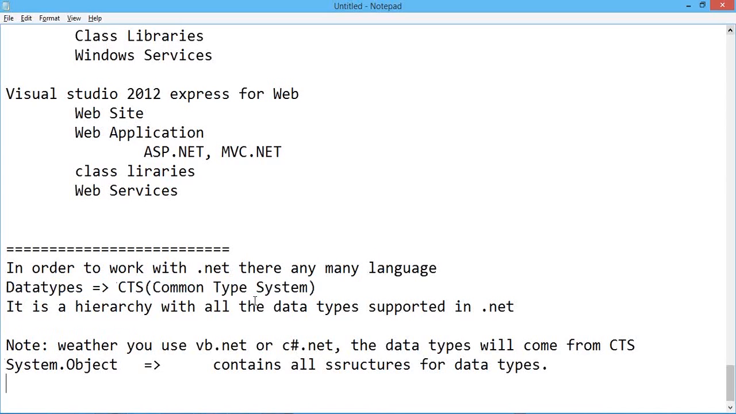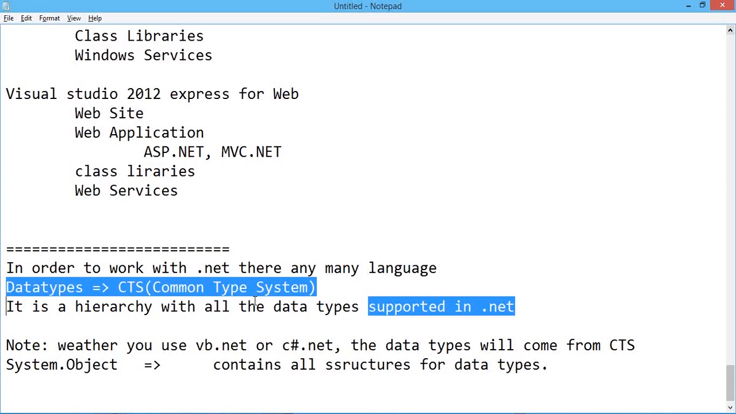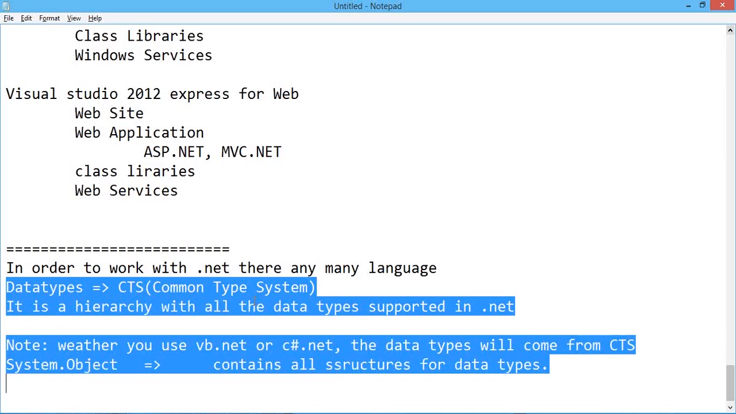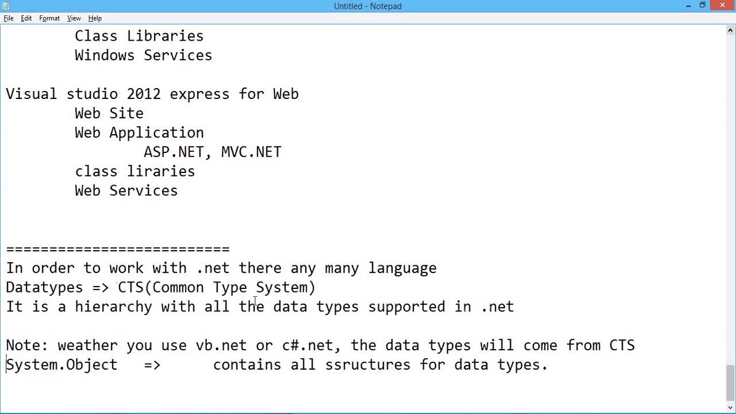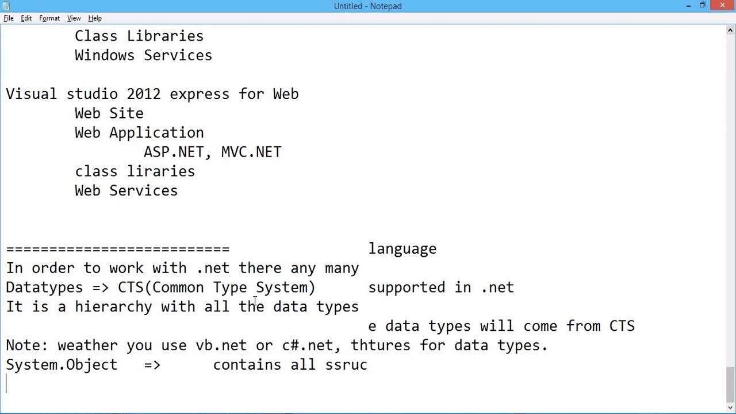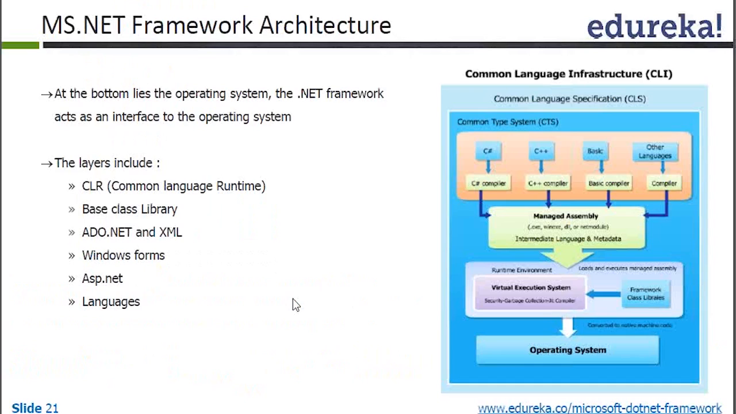Hope you understand what the Common Type System is. Common Type System is nothing but the data types which are available in .NET. And do remember, all the data types are available in System.Object. We'll understand them in detail in a bit. So coming to the next one.